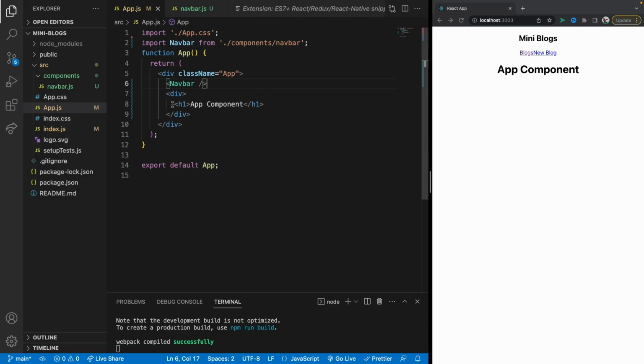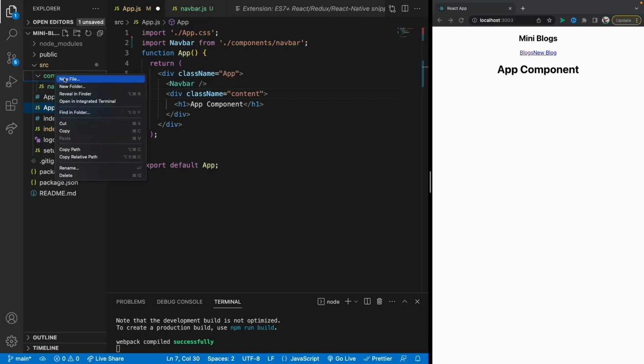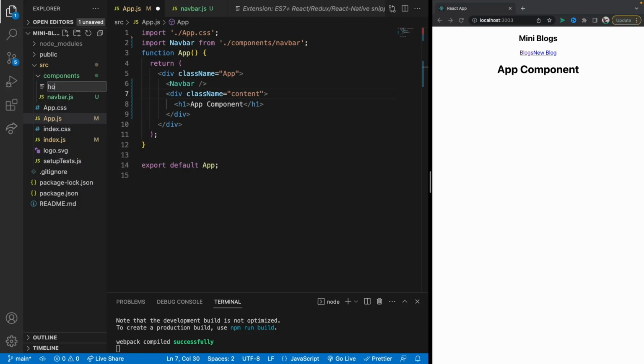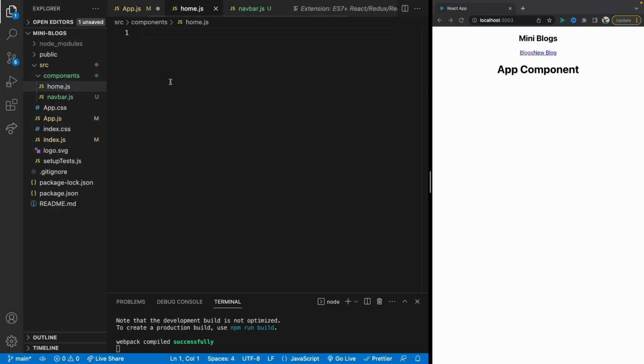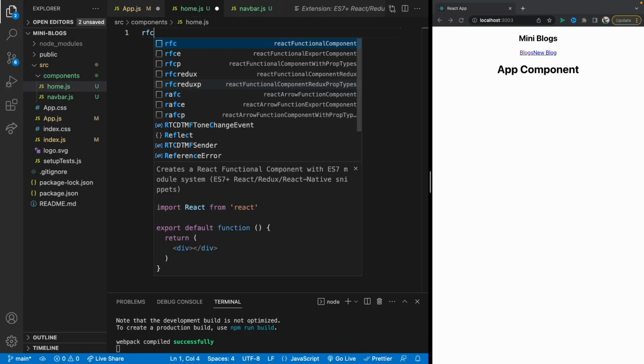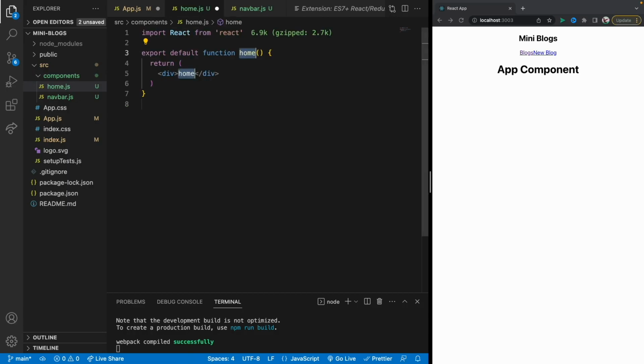So let's create another component, home component, and we'll be using it here. So let's just give it a class name of contents. Here we will display the list of blogs. Okay, so let's create our home component. And we can use the same shortcut that we used before. So let's just change the name and we'll call this home page.